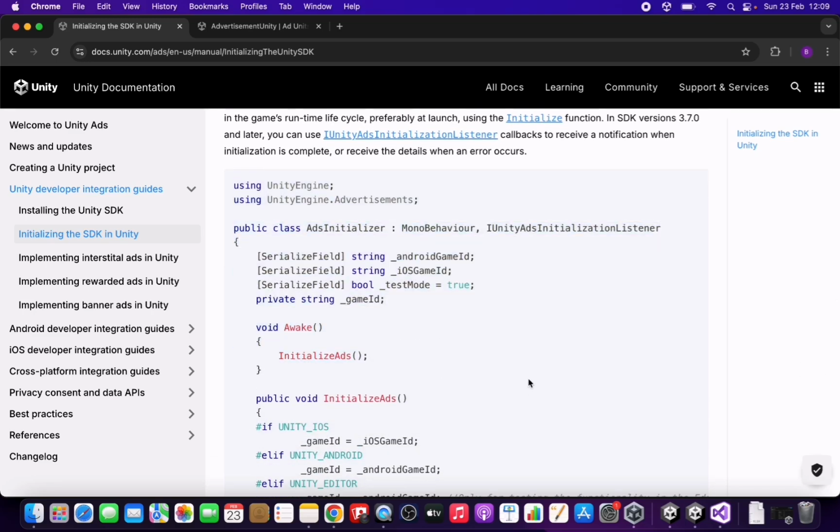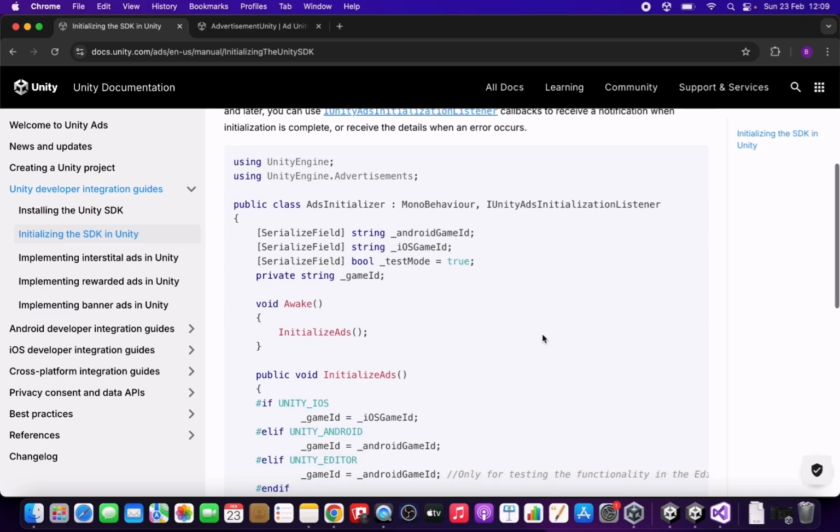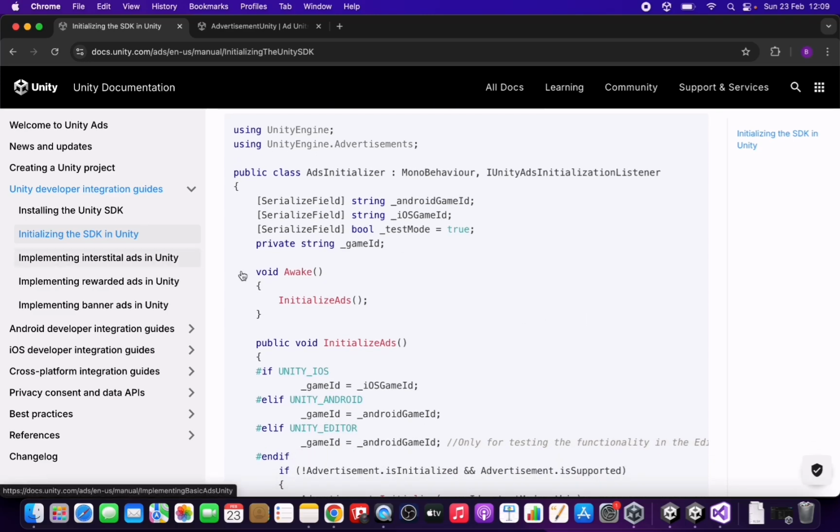So we need to start writing some code. In this tutorial, I will make it easy because we already did it in the previous one. So I will show you exactly what we used from the documentation, and we will go directly to the implementation of the interstitial ad.